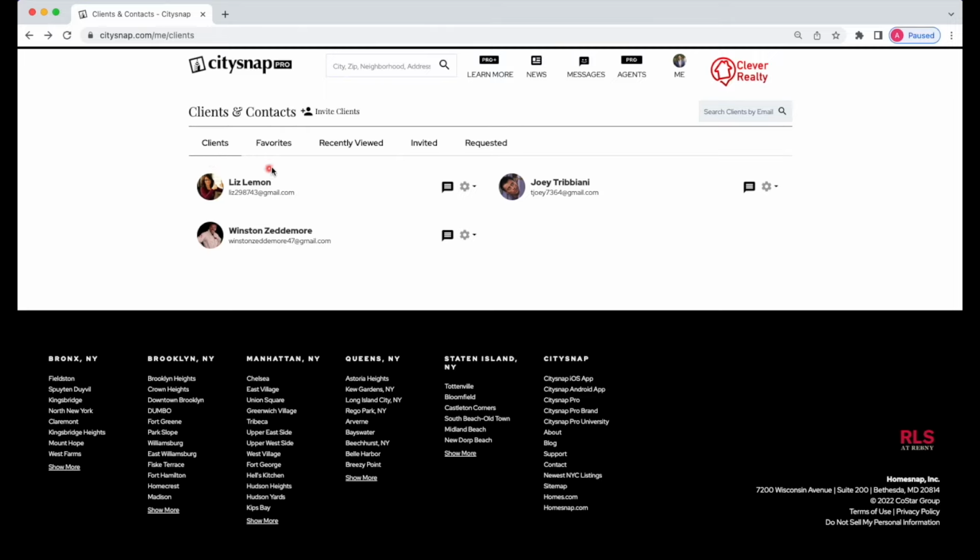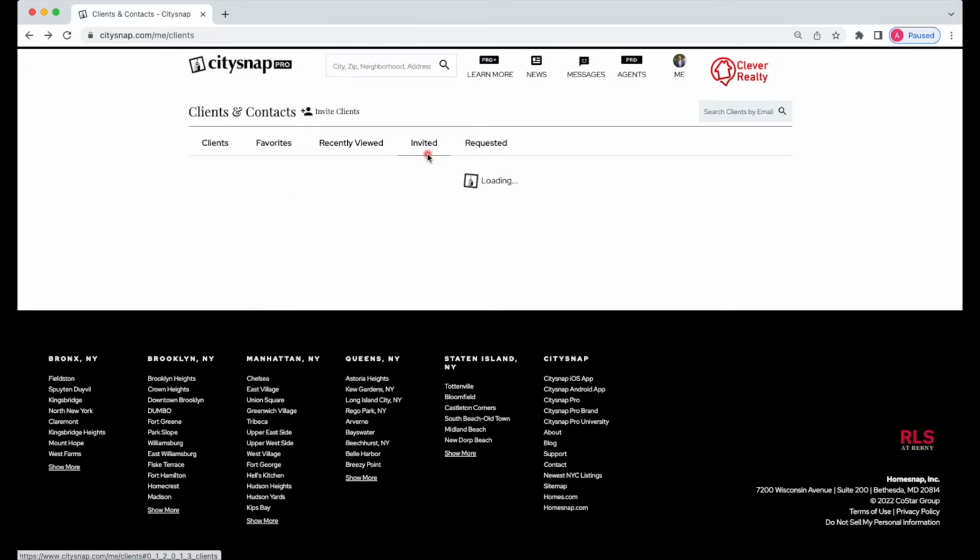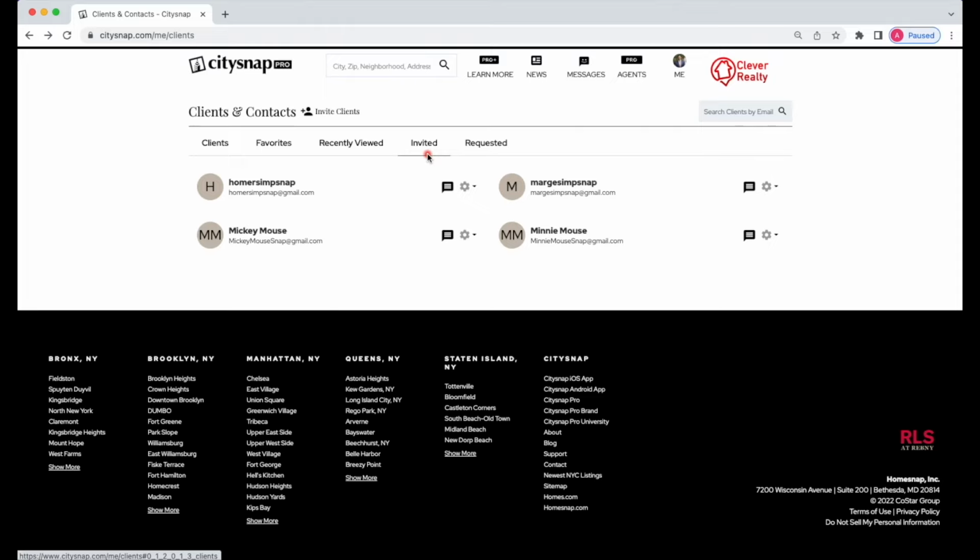Next, we have the Favorites and Recently Viewed tabs, so you can favorite or view both consumers you are trying to prospect or agents you interact with regularly. Next is the Invited tab, and as I mentioned before, you'll be able to track those email invitations that you have sent out to your consumers. You'll notice that Homer and Marge haven't accepted my invitation yet. You can even click the gear icon to resend the invitation if it has been a while since you sent the initial one.